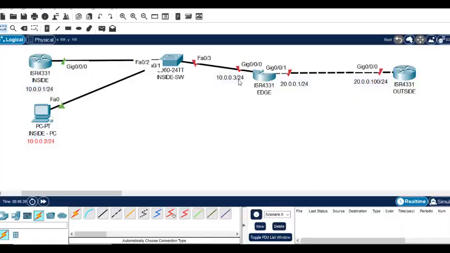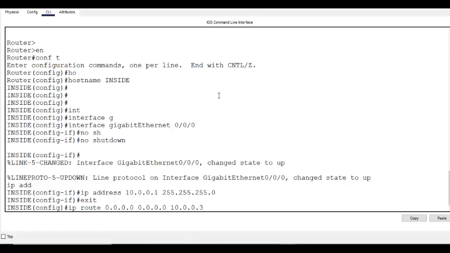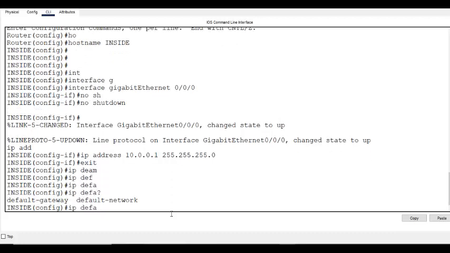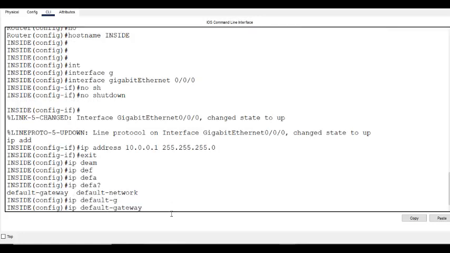Or you can also say ip default-gateway. What is the address? 10.0.0.3. Anything you can follow. Now, we have configured this too.